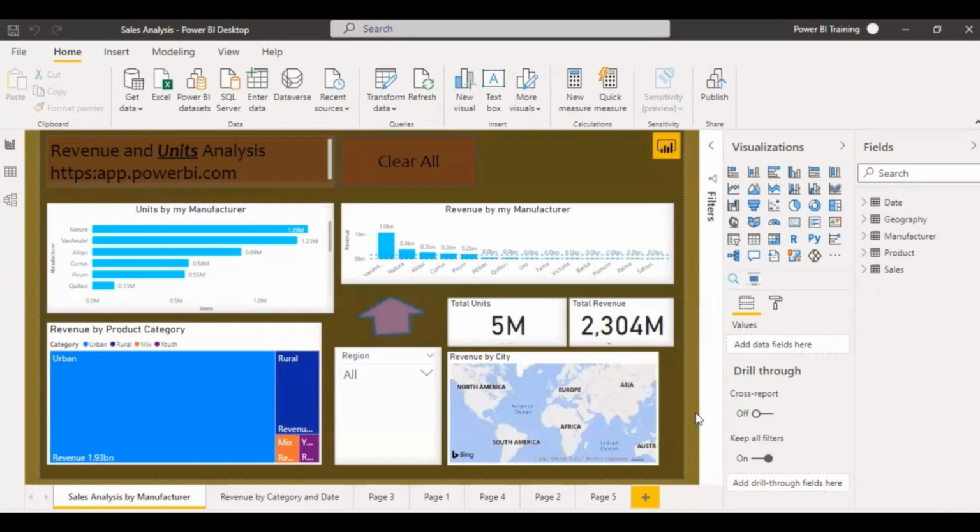Okay, how to use the Q&A, that is the natural language processing part, in Power BI dashboards, and how to share your reports with your stakeholders. A lot of points to discuss in this module. Okay, so we have almost done with the development part. Now we'll move forward to the publishing part and the services part.